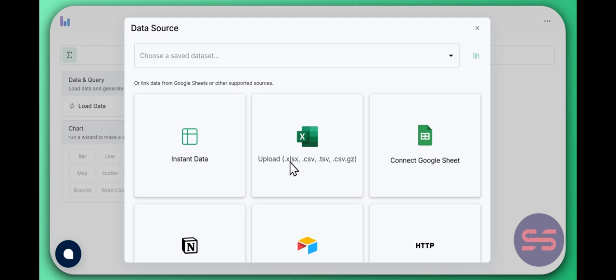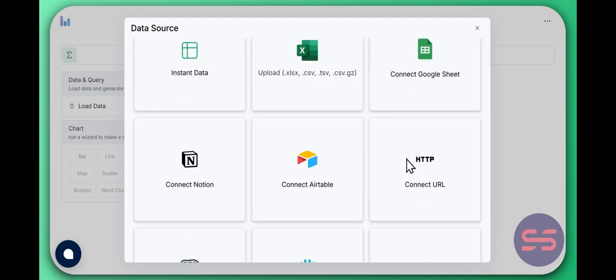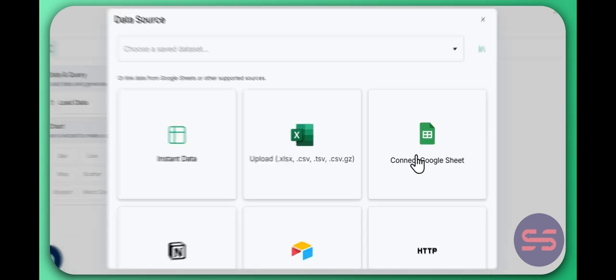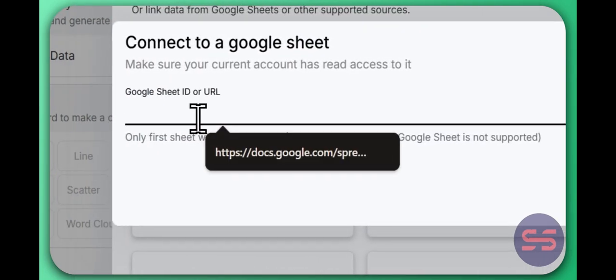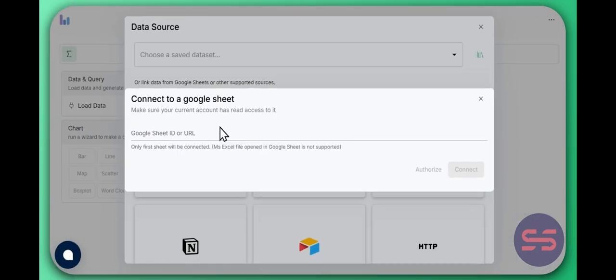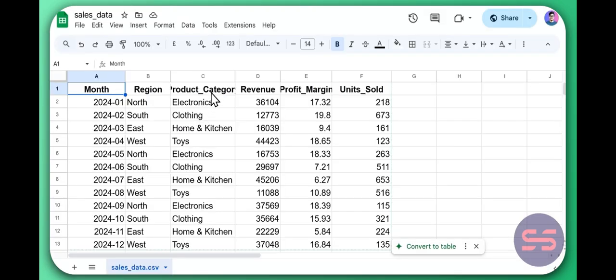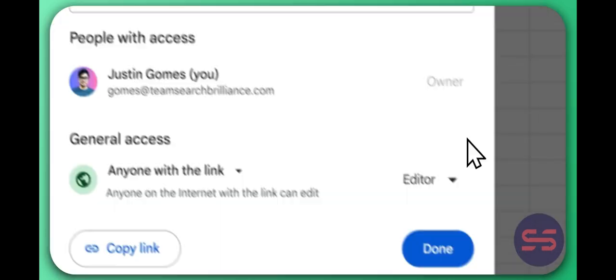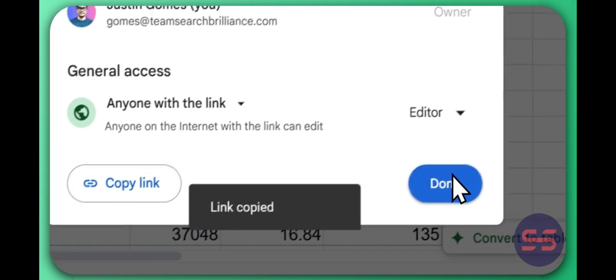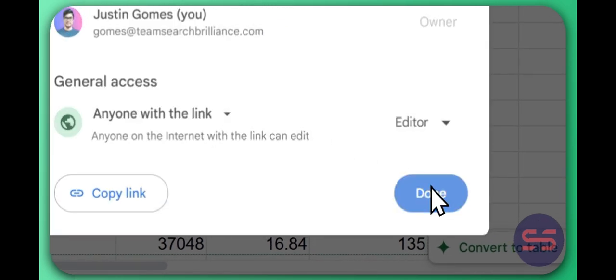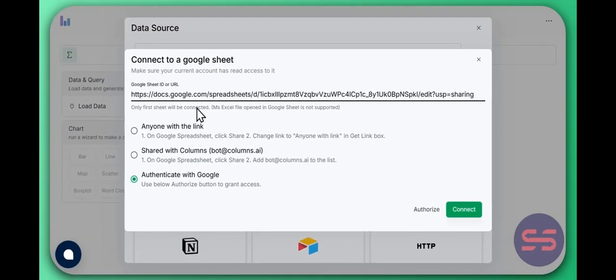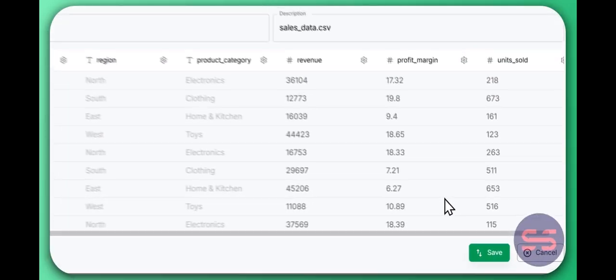You can either upload sheets, or you can also connect your Google Sheets to this. You also have the option of Notion, Airtable, and so on. So what I'll do is click on Google Sheets, and all you have to do is add in the URL of the Google Sheet. I'll come back to my Google Sheets over here, go to file, share, and copy the URL. Make sure you provide the access so it's not restricted. Come back to Columns.ai, simply paste in the URL over here, select anyone with the link, click on connect, and then it should load up the data.